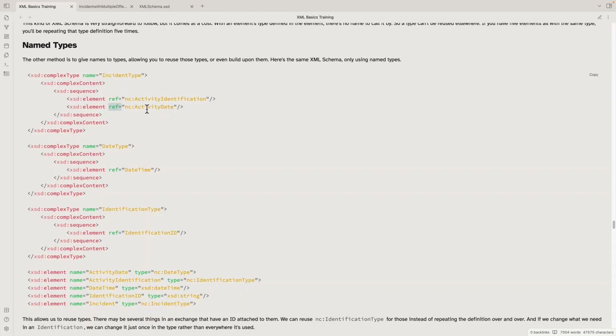We have to go find where it says name equals activity date, which is down here, and it is of date type, which leads us up here and says, oh, date type holds something called date time, but this is a reference to where date time is defined, which is down here. Here's the name equals date time, and it's of this date time, which is, again, the year dash month dash year, the letter T, and then hours, minutes, and seconds in 24-hour time.